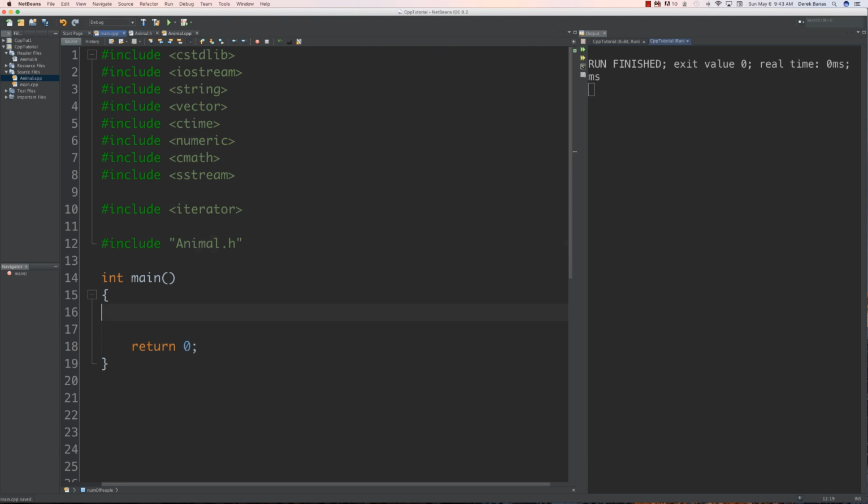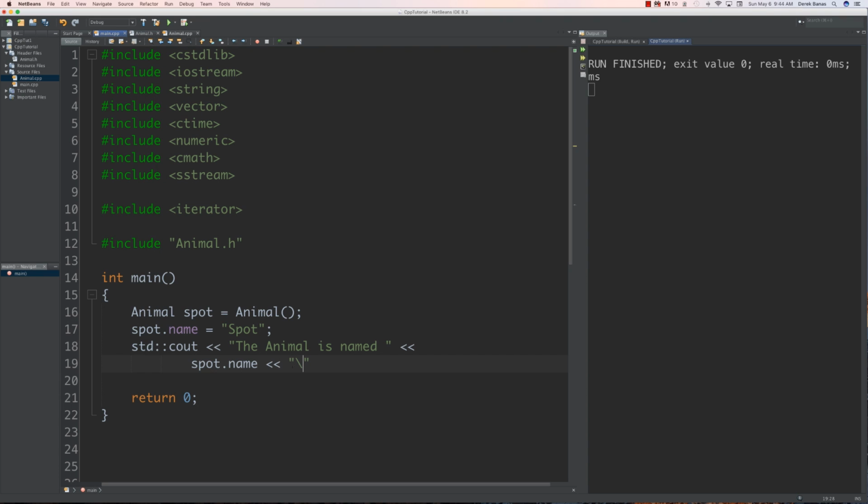Now I'm going to be able to come down inside of main and create animal objects. I can just go animal as if it was right inside of there, spot, oops, spell spot correctly, is equal to, and call the constructor to create that animal object. Then I can go spot, and since name is public, I can assign it directly. So spot dot name like this. And then just to prove that, I can call that object and print out its newly assigned name. I can say something like the animal is named, and then call for spot's name. So we'll just go spot dot name and then throw in a new line, of course.